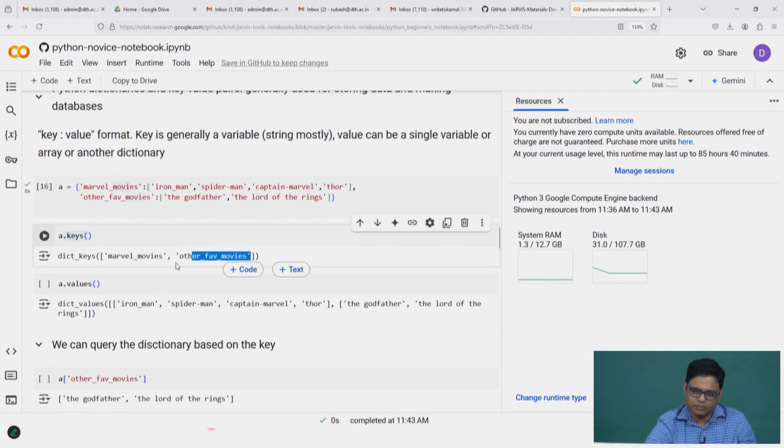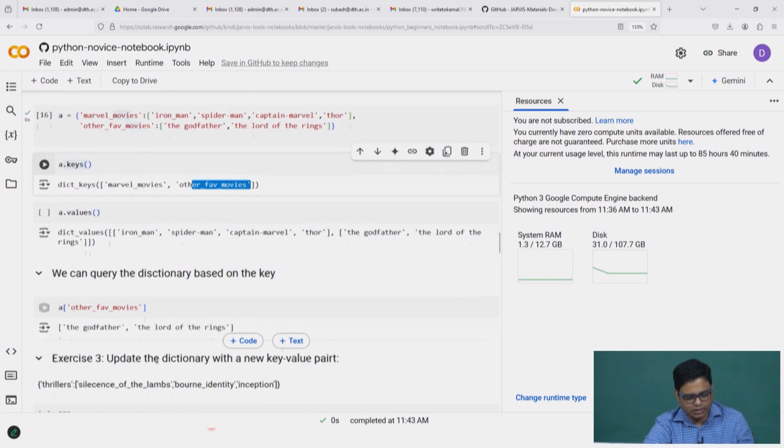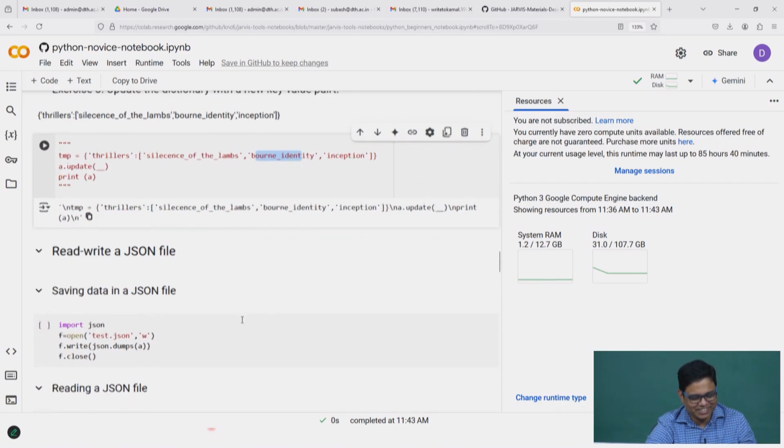Is this part clear? What is keys and what is values? Any questions? It's very important to learn this concept. All right, so keys, values, and again, as I said, you can access the values of a key. So a other favorite movie, and if there was a dictionary, you can ask for that as well. Now you can update this with some thriller movies like Silence of the Lambs, Bourne Identity, Inception, whatever, right?